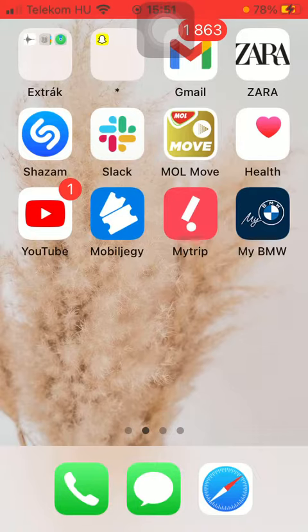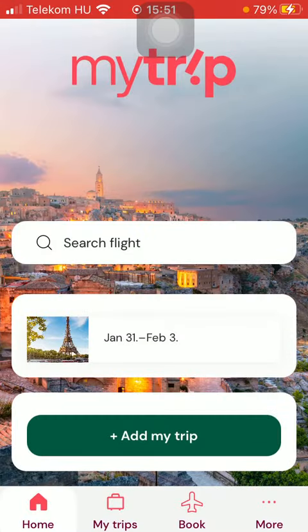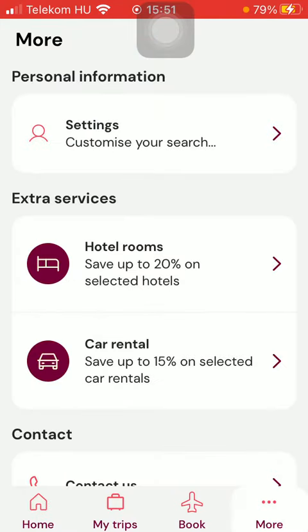Now let's jump into it. First of all, open the app on your phone. Then tap on the More button down below in the right side corner of the screen, and go to the top to the Personal Information section and tap on Settings.